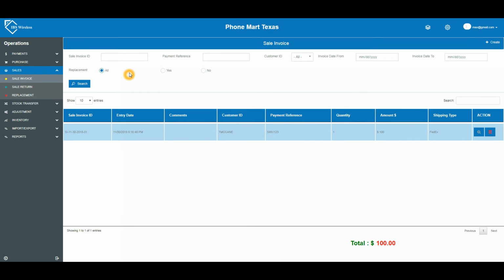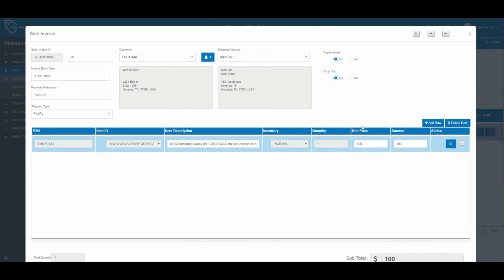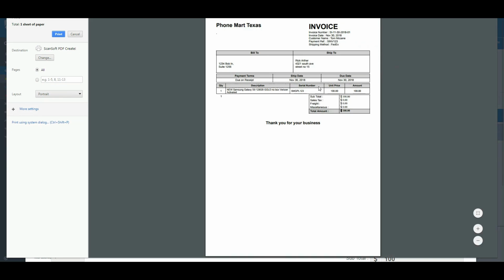I can look for an existing one by using these search parameters, by entering the sale invoice ID or payment reference. If I want to view the detail for the sale invoice, I just click on this button, and there is also an option to print the sale invoice. I just click on this button and it shows me the preview of the sale invoice which I just have created.